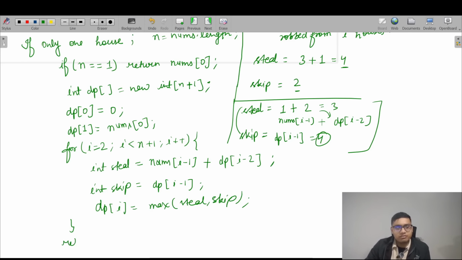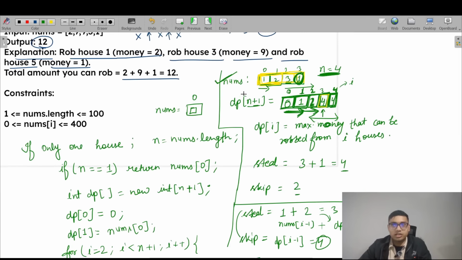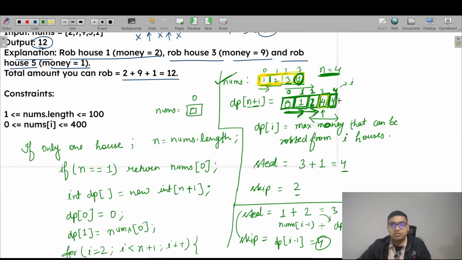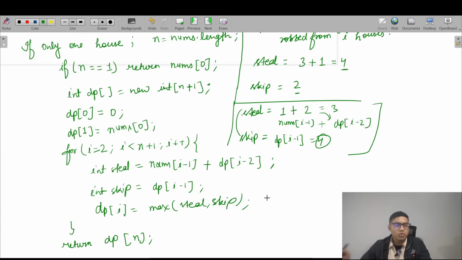And in the last we will simply return the last value, dp of n. And why n? Here n is 4, so the last value will be dp of 4, not n plus 1. Just keep in mind, if you are doing n plus 1, then it will become 5, which is not the index. So that's why dp of n, the last value. Got it everyone? I hope it's clear. If not clear, then you can ask me again, no need to worry.